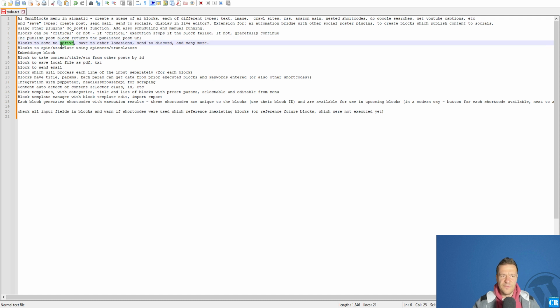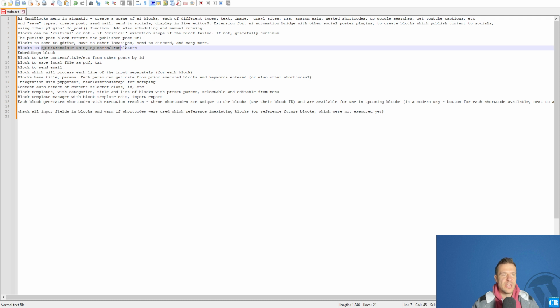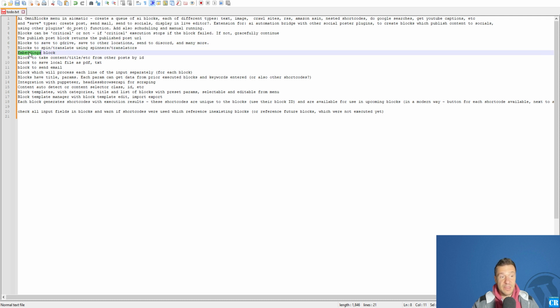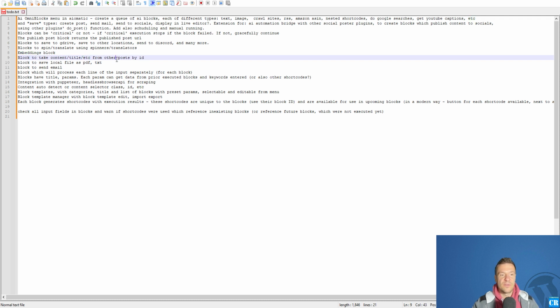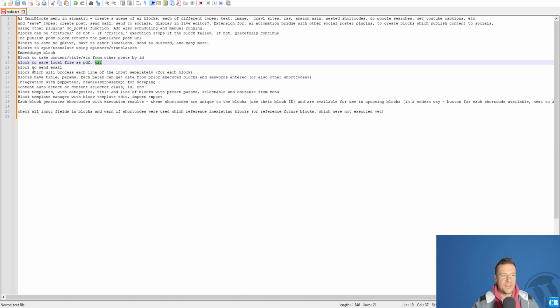Also, Google Drive saving is planned, but not sure. There we will need to check on this. Send to Discord and many more. Blocks to spin and translate using spinners and translators. Embeddings block, this is also planned, to create a block which generates results from the embeddings part of the plugin. Block to take content, title, etc. from other posts by ID. This is something I added recently. Save to local file as PDF, TXT.